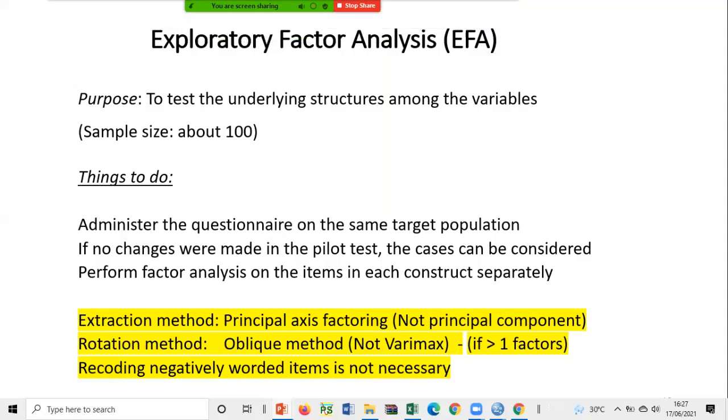Things to do: administer the questions on the same target population as you did for your pilot study. If no changes were made in the pilot, those cases can be considered. Perform factor analysis on the items, construct by construct separately, don't put all together. Now to note, the method is principal axis. The default is principal component.